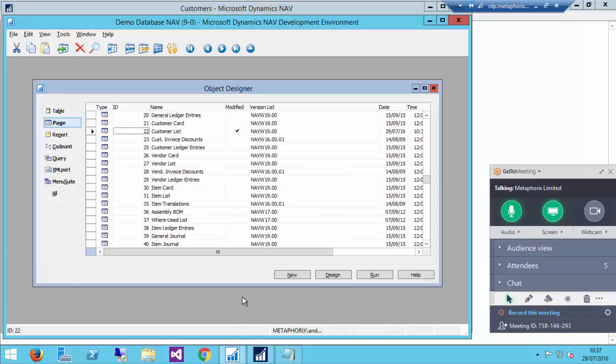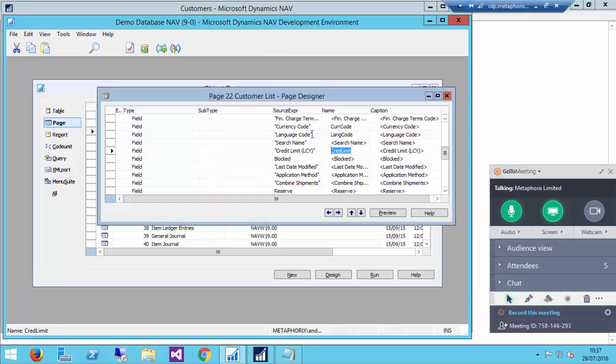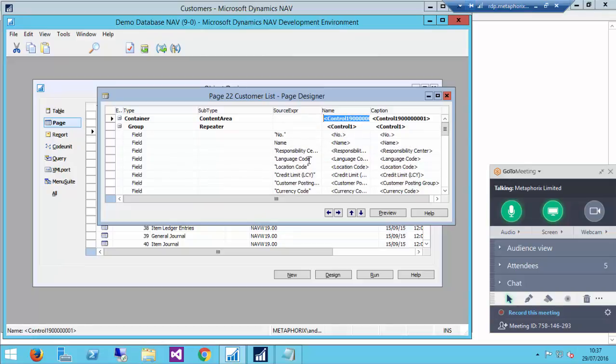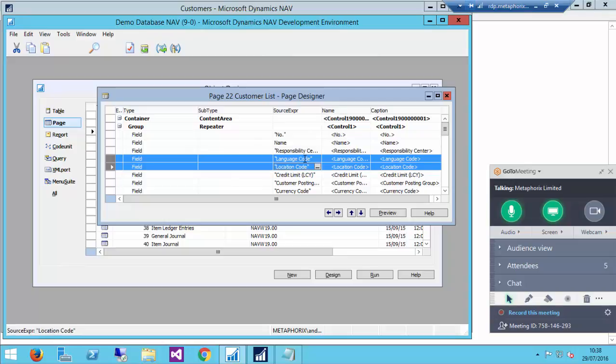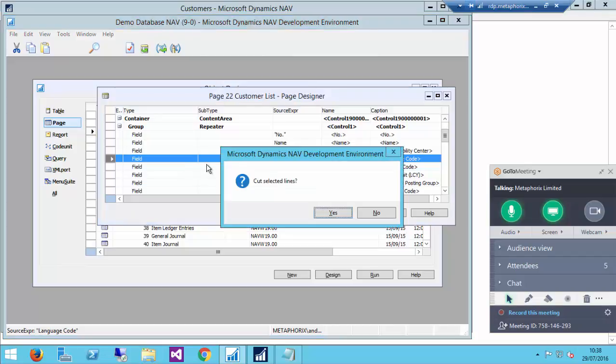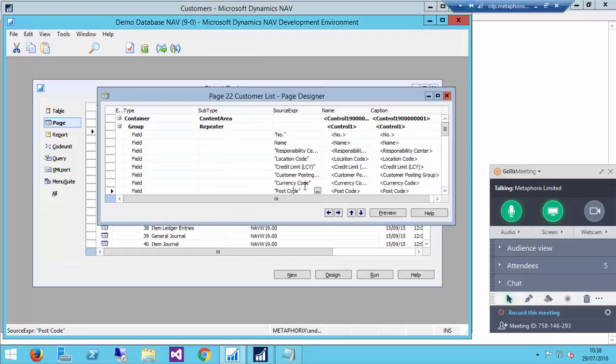So let's move it first. So if we go up to our language code, it's near the top. Here it is. So we can move it down. We can just cut it. You can highlight the line and do Control X, cut the selected line, and we could go and drop it maybe just above the postcode.